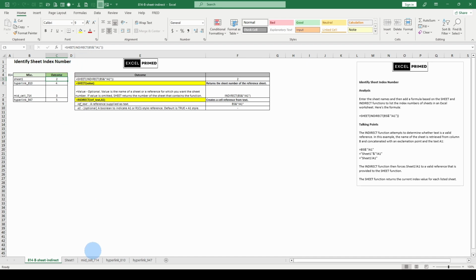Sheet 2. Hyperlink 810 is 4. 1, 2, 3, 4. Mid 1, 2, 3. Hyperlink 5. That would be sheet 5.